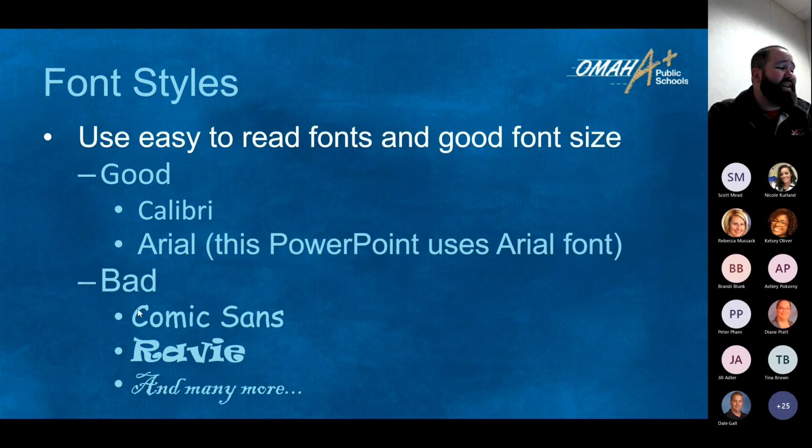And then some bad examples of fonts are like Comic Sans. Please don't use Comic Sans. I know it looks cutesy, but it hurts my eyes to read it. And then there's this one, and this one, and many more.